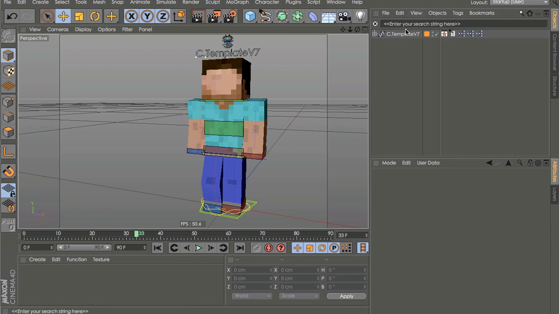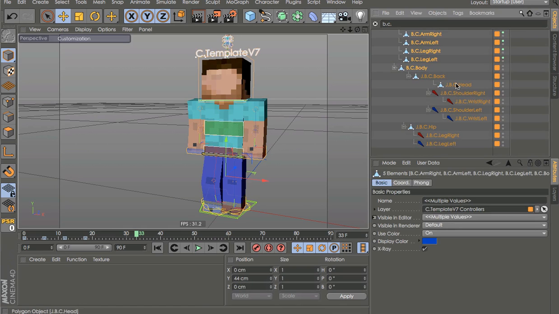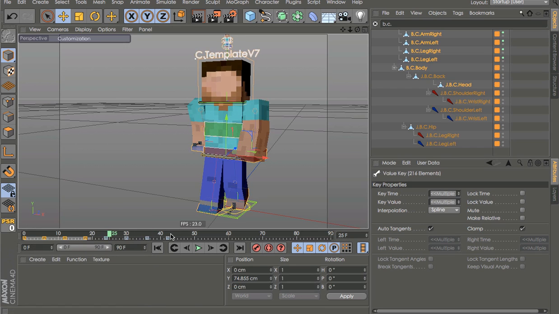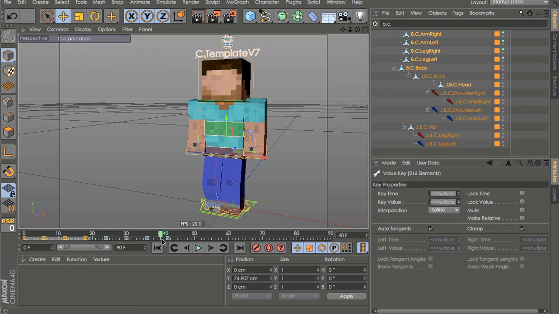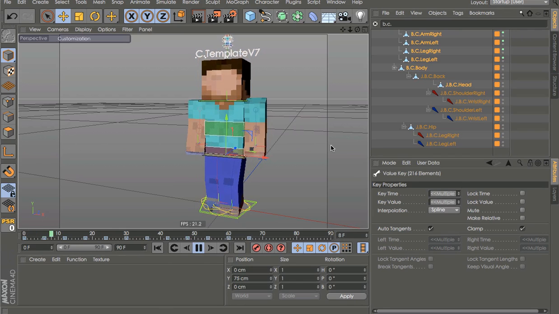Yeah, so we want to select those 6 things again, like so, and then we want to copy this, and then go 1 2 3 4 5 6, paste, and then 1 2 3 4 5 6, paste, and then we've got a walk.